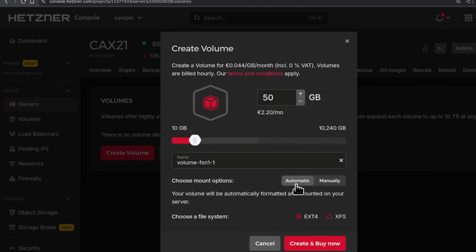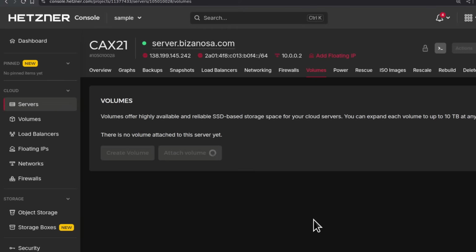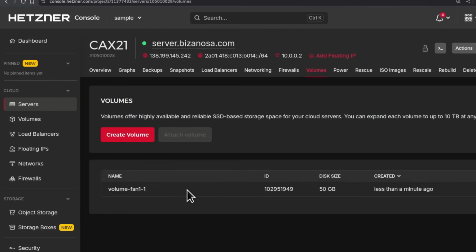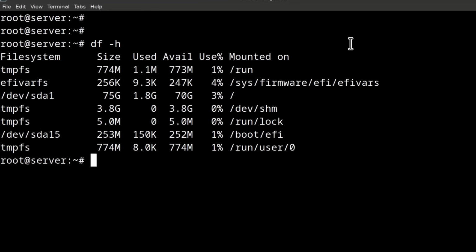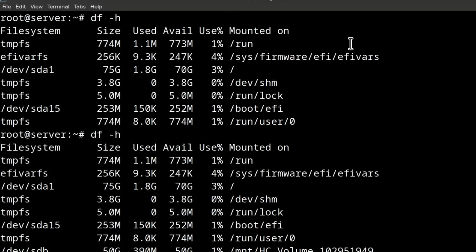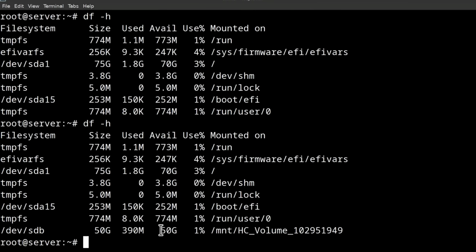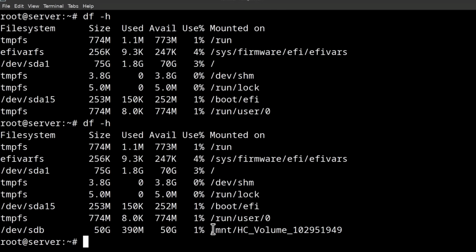So I will make it automatic. Choose a file system. By default, it's going to use ext4, but you can go with XFS. In this case, I'm going to click XFS, and then I'm going to create and buy now, but stick with ext4 for your case. So just let it finish creating, and then the moment it's created, we can come back to our server, and if we check, we should see our new disk is there, has been mounted for us.